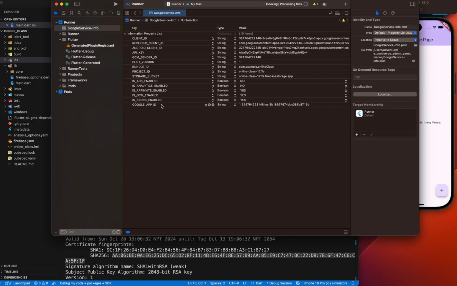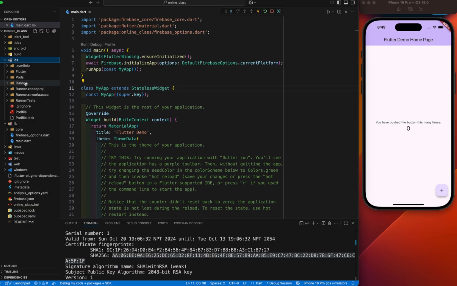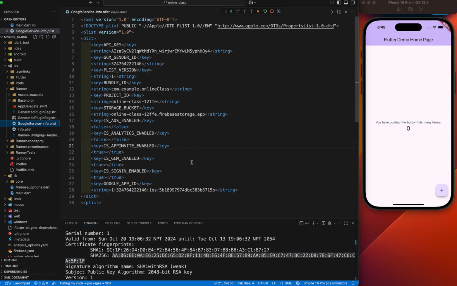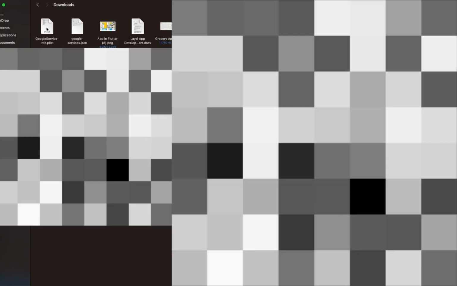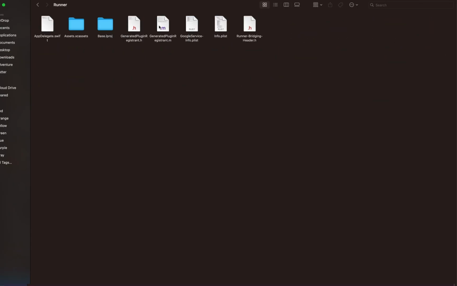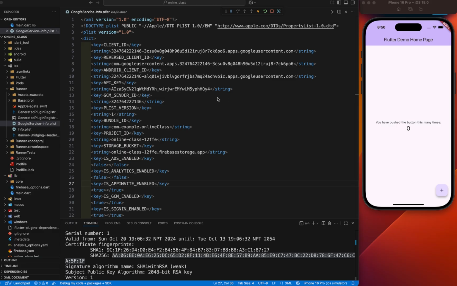We have added it for Xcode, but if you check it in VS Code, under iOS Runner, Google Service Info.plist will not be updated here. You need to do the same process here as well. Again copy this Google Service Info.plist, go to your project directory, this time iOS Runner. Here you can paste the file and replace it. Okay, now everything will be perfect.